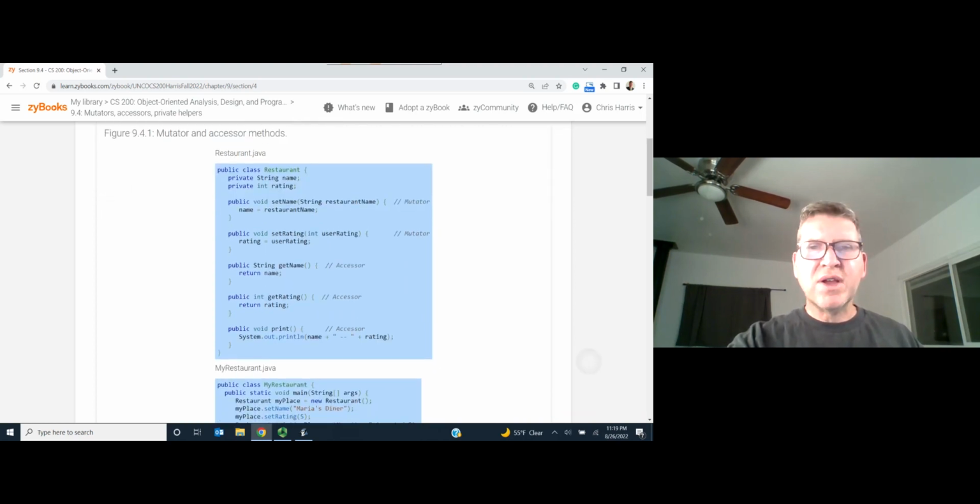So with restaurant, you can see that we have a set name, a set rating, and we have a get name and a get rating. So what we often see is that we have a void when we have a set because we're putting information in or changing information with that object. And we're not returning anything. You can see that we have a parameter called restaurant name that we're passing in, and we're returning nothing.